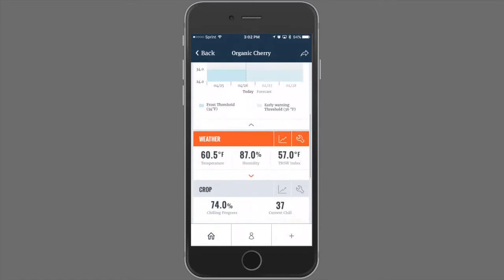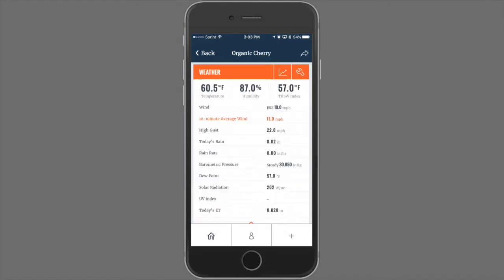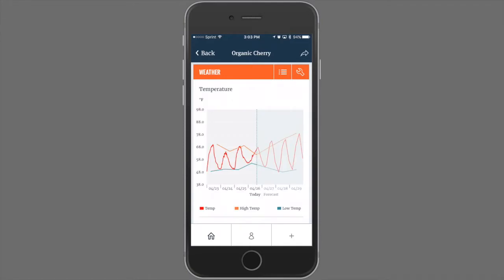Let's move on to the weather report. By clicking the drop-down arrow, you can see all of your current conditions. The 10-minute average wind is highlighted in red because the alarm parameter has been exceeded. The weather report shows 2 graphs. One is for actual temperature, showing the daily high and the daily low to the left of the dashed line, and the forecasted temperature to the right of the line.